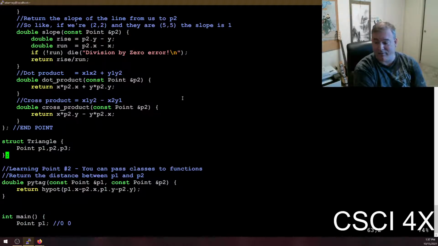You can figure out the angles from it using the dot product and cross product. In fact, you can figure out the internal angles. You can draw it to the screen if you want using the colors library. There you go. That's a triangle class. So what can we do with the triangle class?